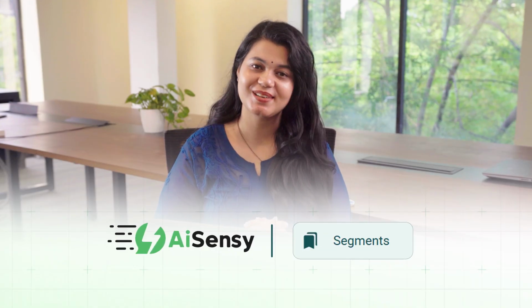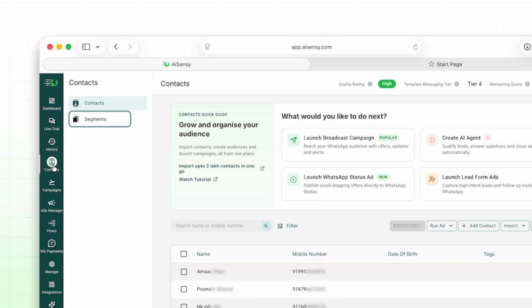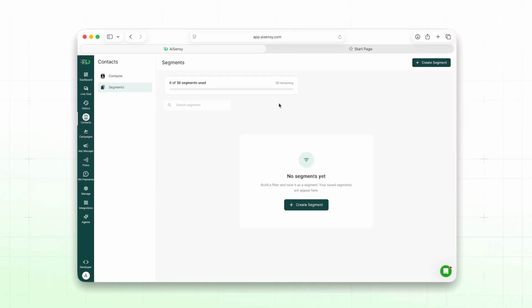Let's say you want to broadcast to customers who abandoned their cart. Here's exactly how you do it with AiSensy Segments. Log in to AiSensy, go to the Contacts section. Here you will find Segments. Click on it. Right now it's empty because we haven't created any yet, so let's create one.